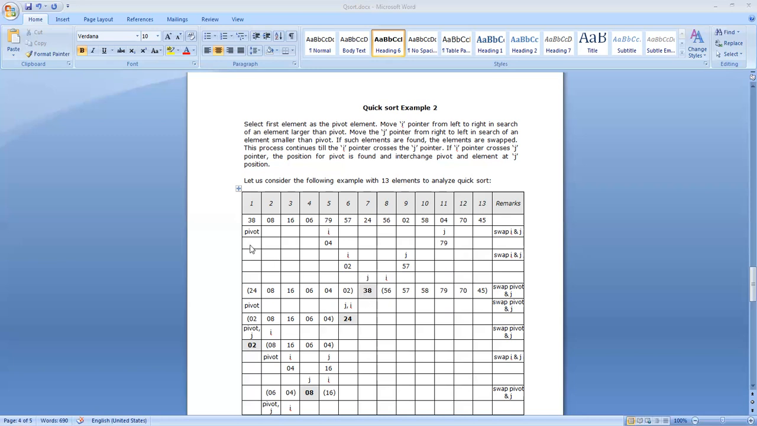Then you swap the pivot value with the value available at j. j is having the value 24. So you swap. You interchange the 24 with 38. So this 38 is coming here, and this 24 is going there.